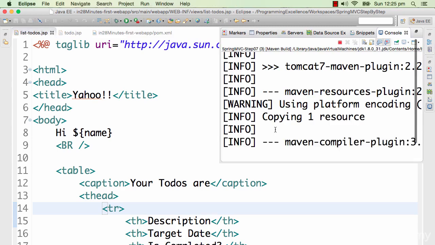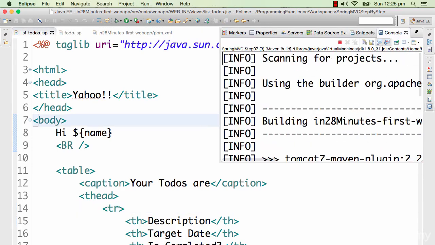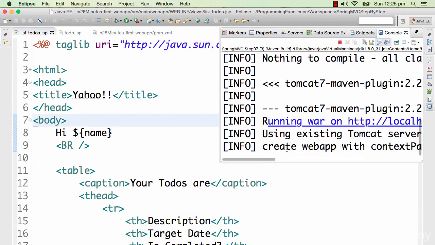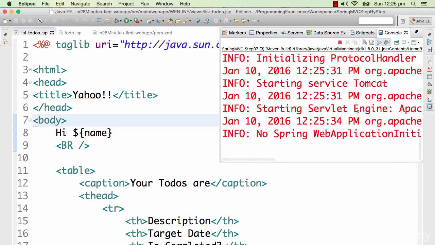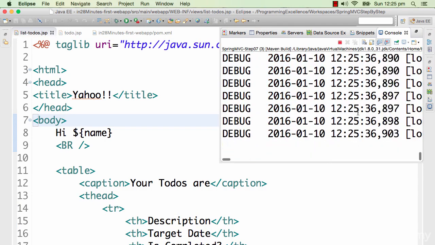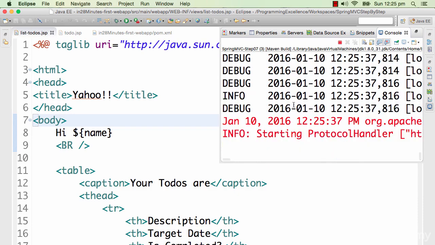While it restarts, I would also now, in the JSP, want to make use of this. Let's start with the list todos.jsp. In the list todos.jsp, we would want to make use of the CSS and the JavaScript files which Bootstrap provides us with. How do we do that?